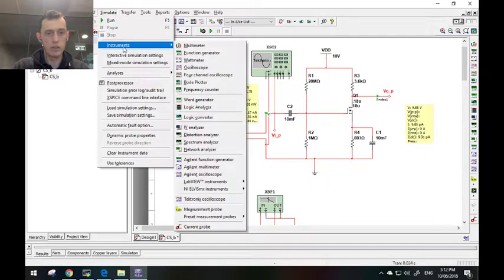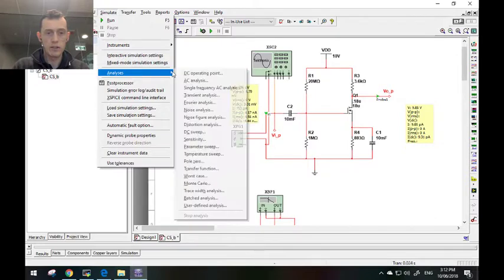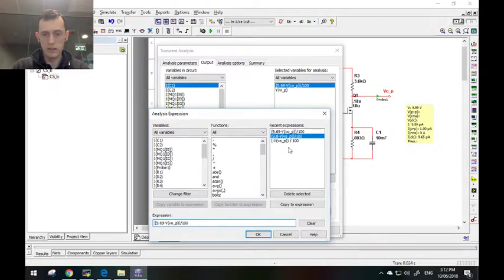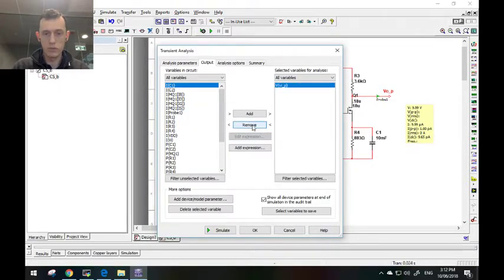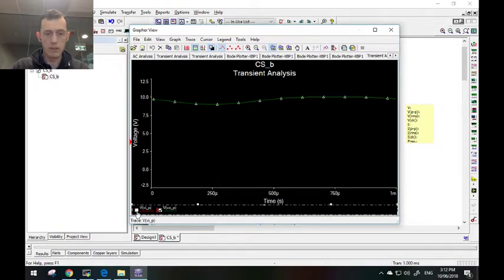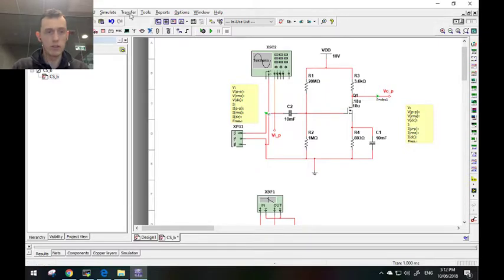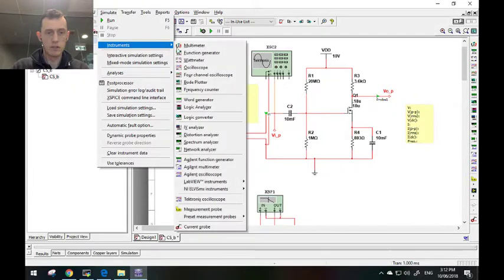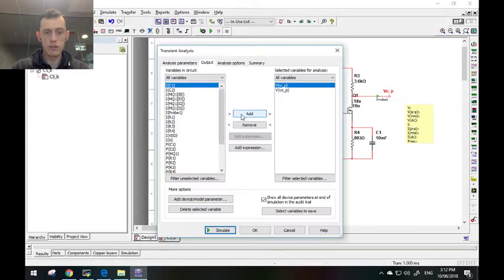Now we'll change this to an AC simulation. So we'll go analysis, transient analysis. Instead of this one, we'll just use that one. VI, VO, add. And then we'll go simulate. I don't want that anymore, I guess I can remove that entirely. Sorry, analysis, transient. I don't know what VN is, it's not particularly interesting to me. Simulate.